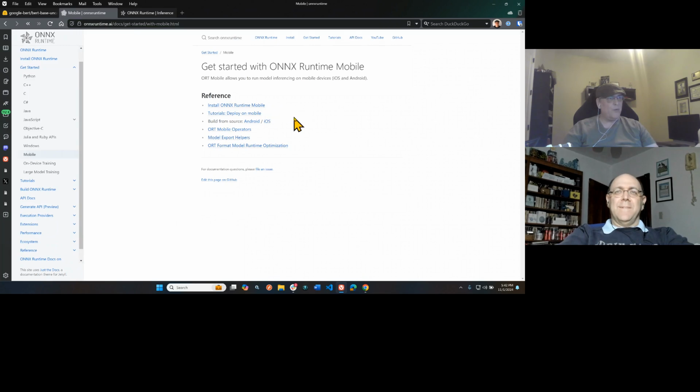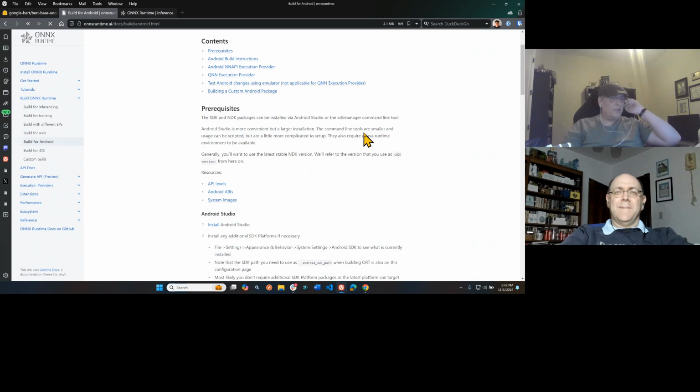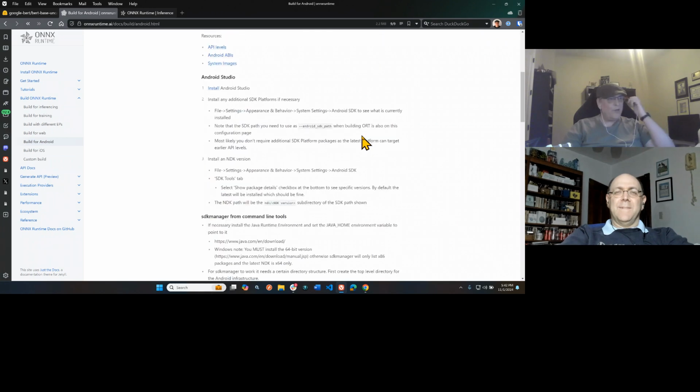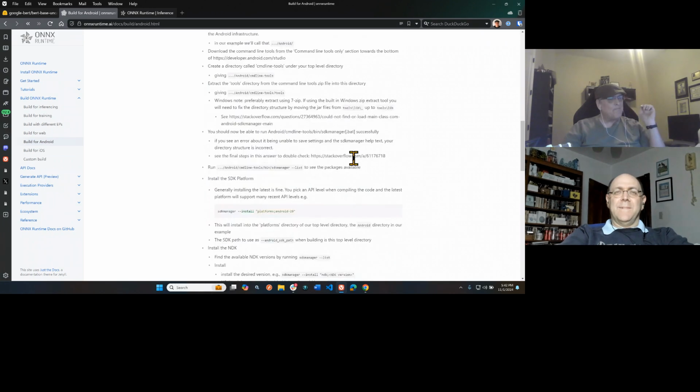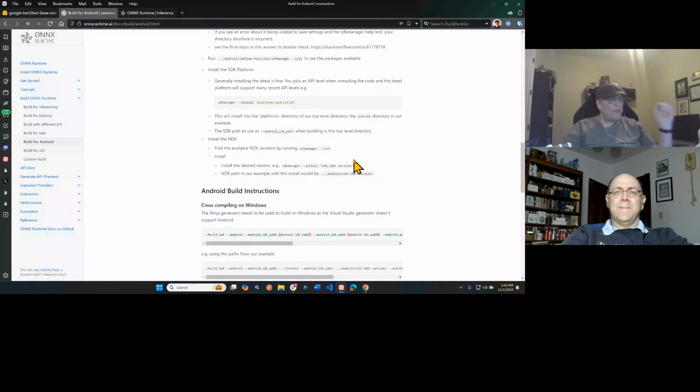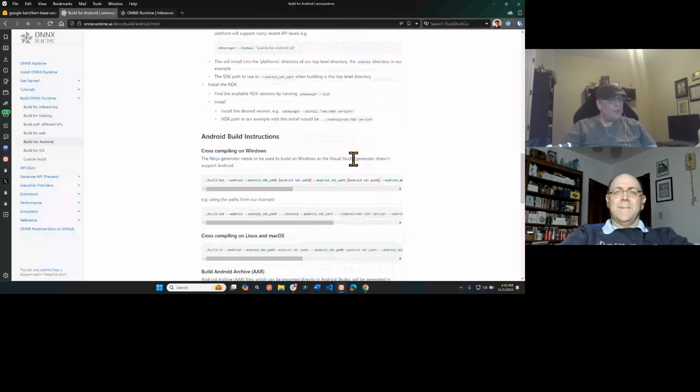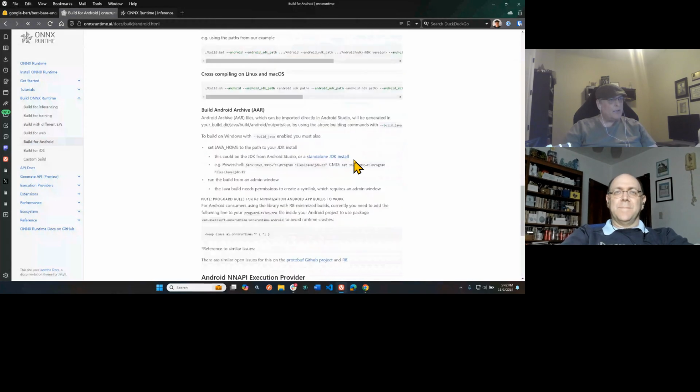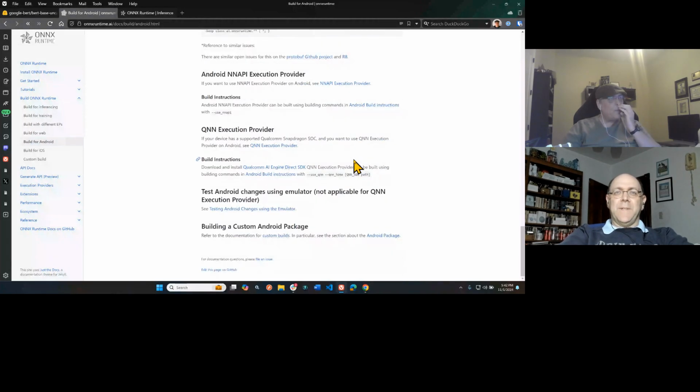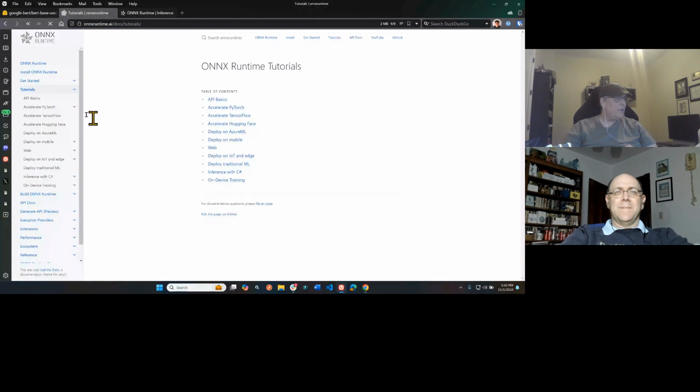So the mobile runtime. This will go through what you would need to do for Android. You might actually have to build this runtime for Android. Let's see. I'm not seeing an example of the runtime, so I'm not sure what it looks like. This is like building it specifically. So we might be able to go into some different deployment options.